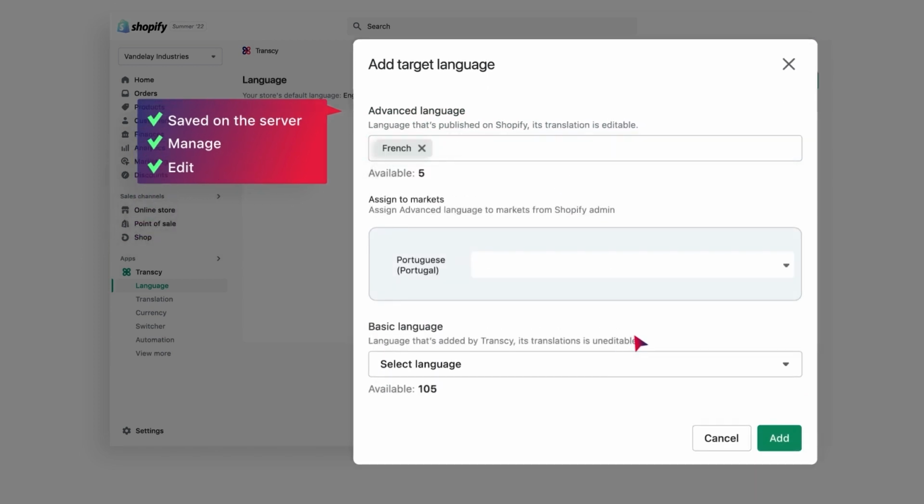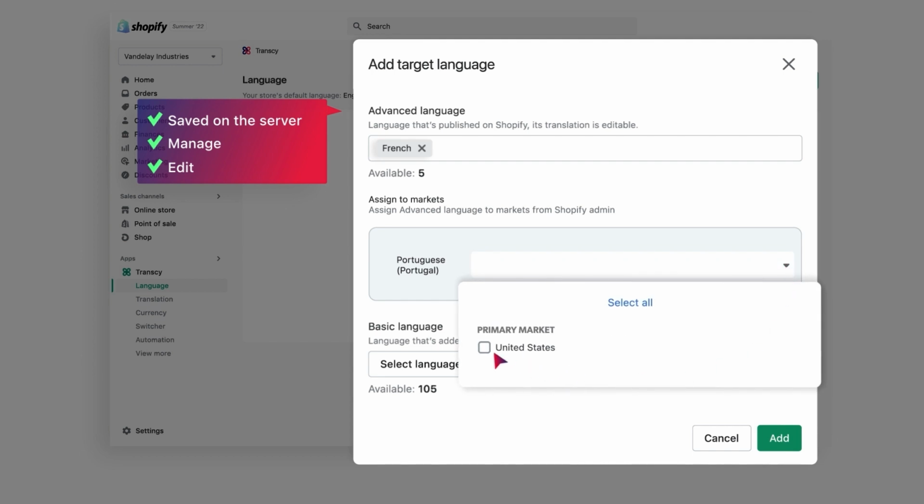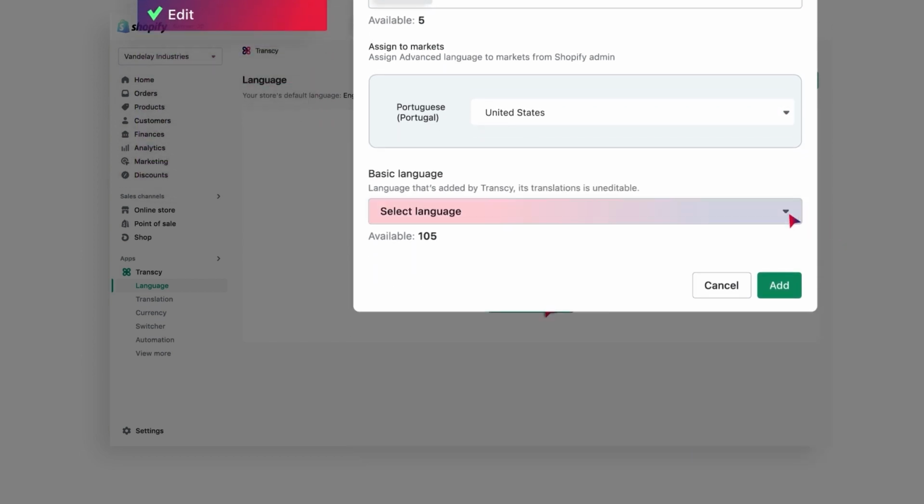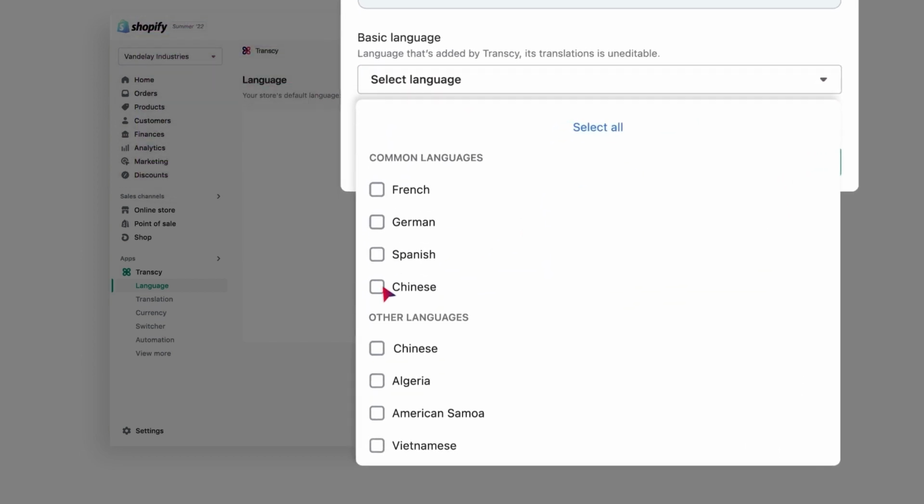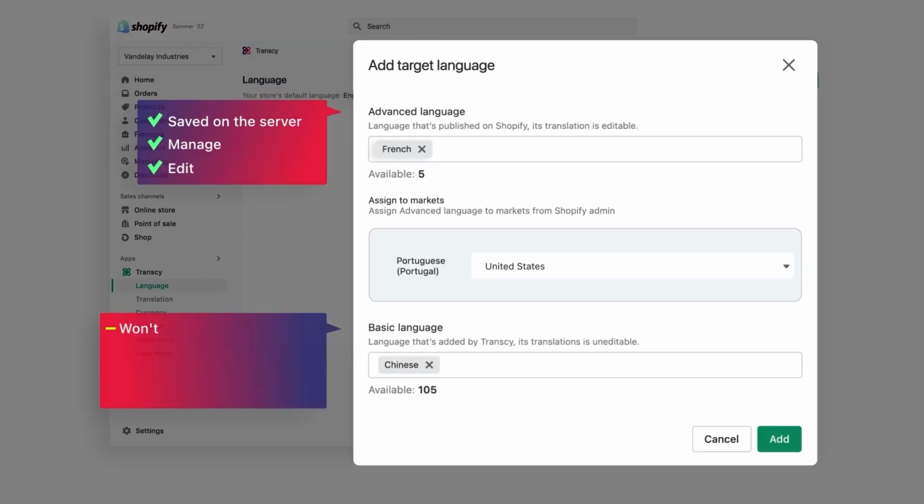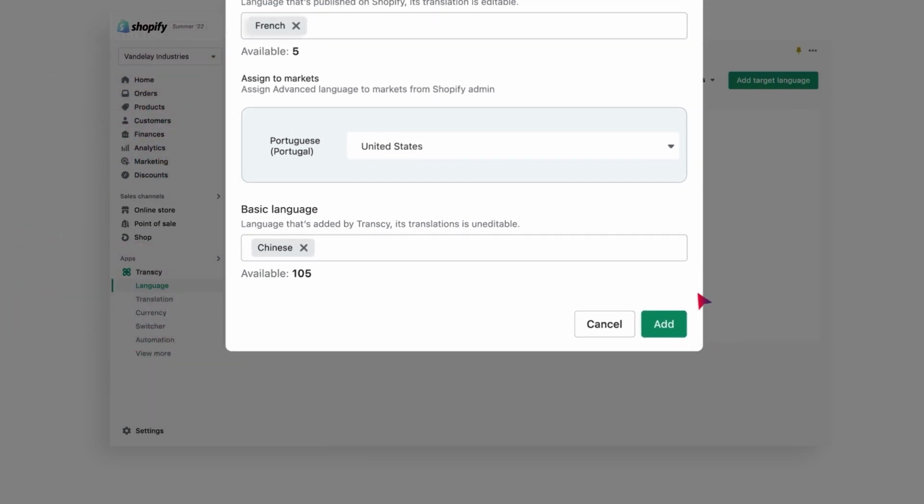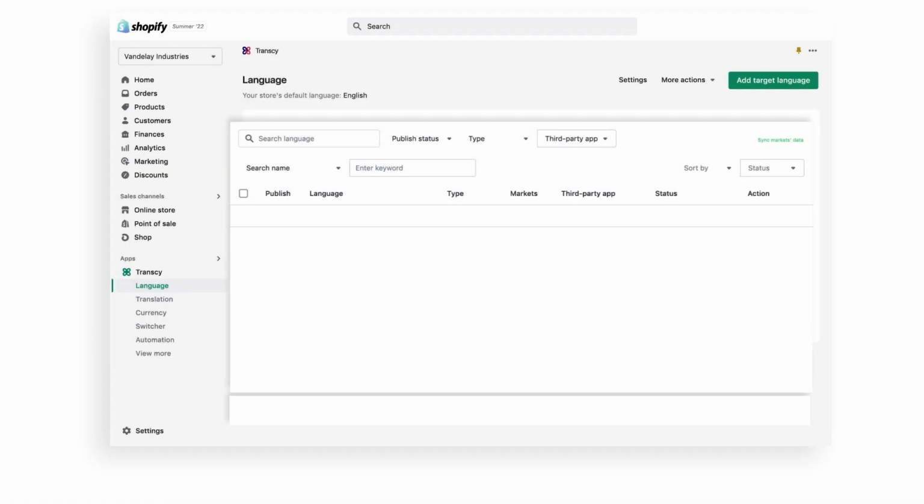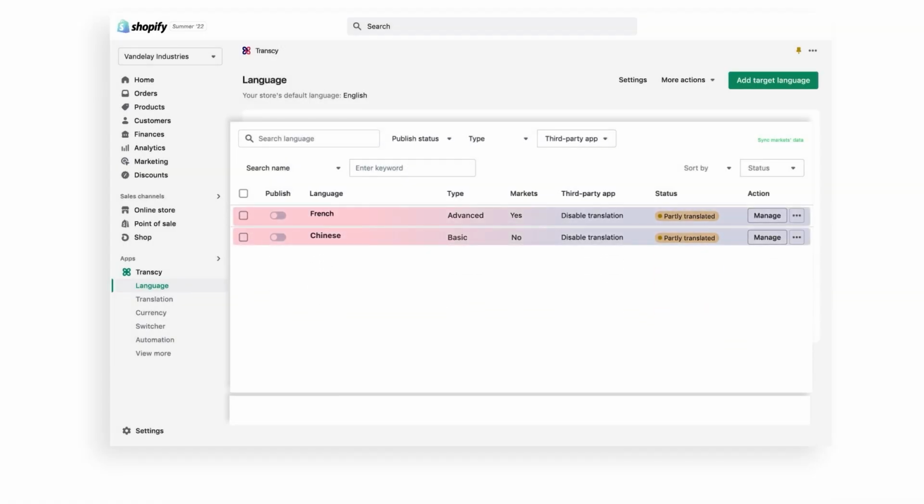After selecting a language, you will need to assign it to your target market. Basic language simply works like Google Translate, so your translation won't be saved on a server and you cannot edit, manage, or choose the assigned market. After finished, click Add. Now you can see your selected languages on your dashboard.